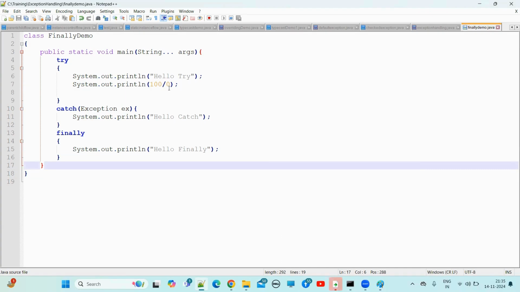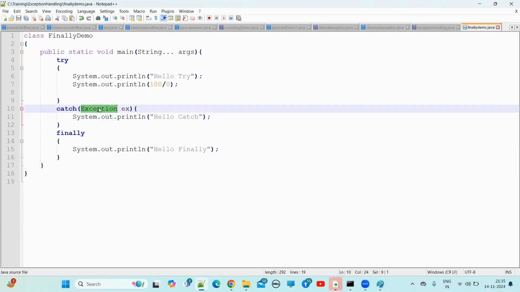100 divided by 0. 100 divided by 0 means which exception will be raised? Arithmetic exception, right? So once the arithmetic exception is raised, what will happen after that? The control will come to the respective catch block, right? So this catch block will execute because we are holding the parent class reference variable. That's why this catch block will execute.